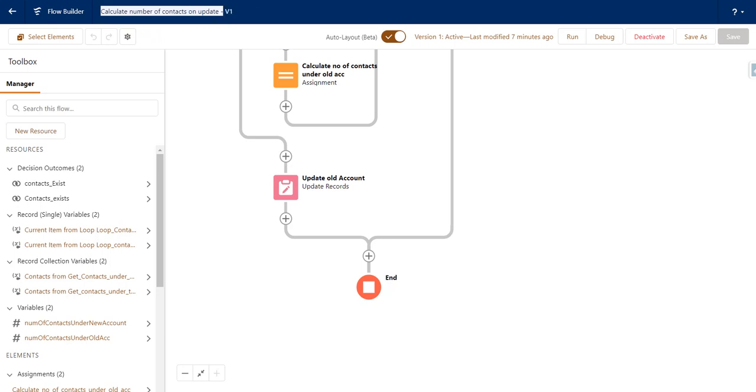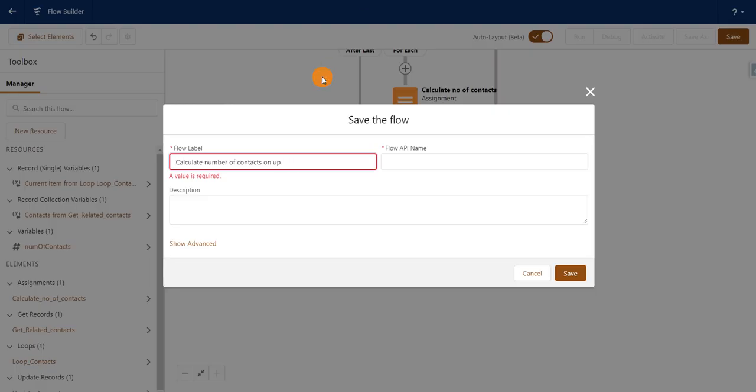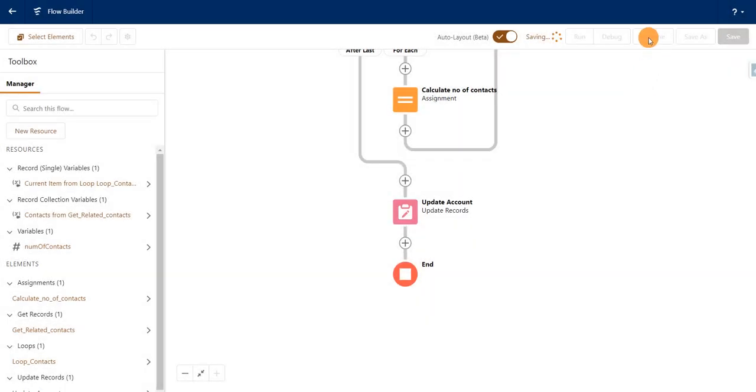I'll name this like what we named before, calculate number of contact, so this is going to be on delete. Click on save. Now just activate your flow.